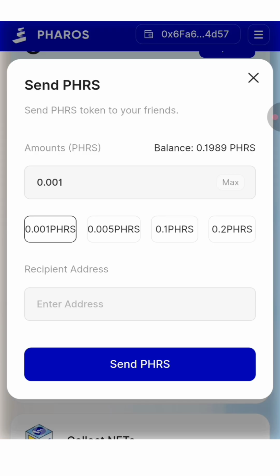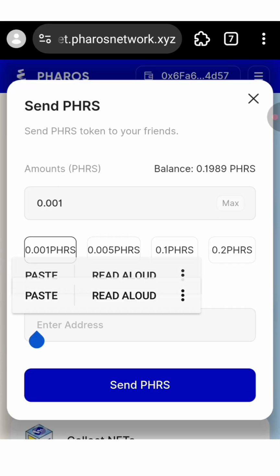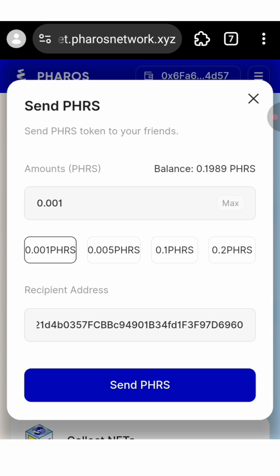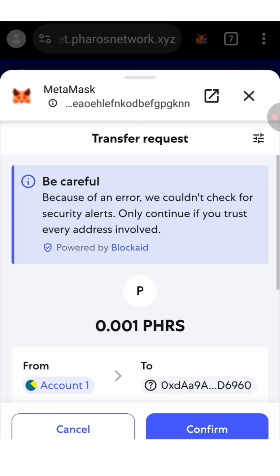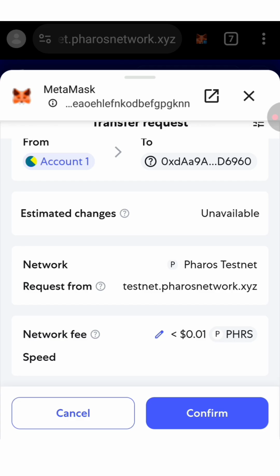You can use those suggestions if you want. And for the address, I'm gonna leave my address down below in the description box. Copy it and paste it here in the second box and click on Send. They will show you this message, so click on Confirm.